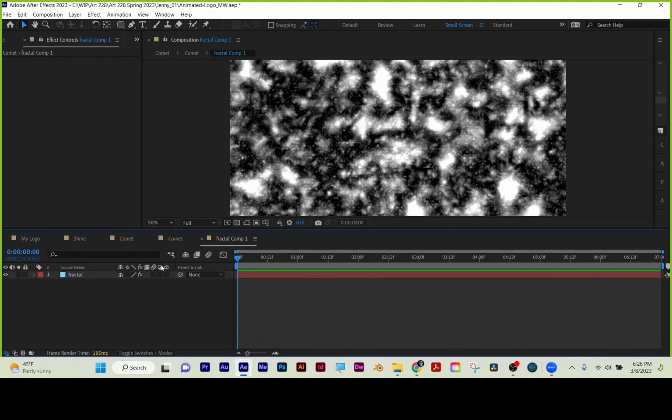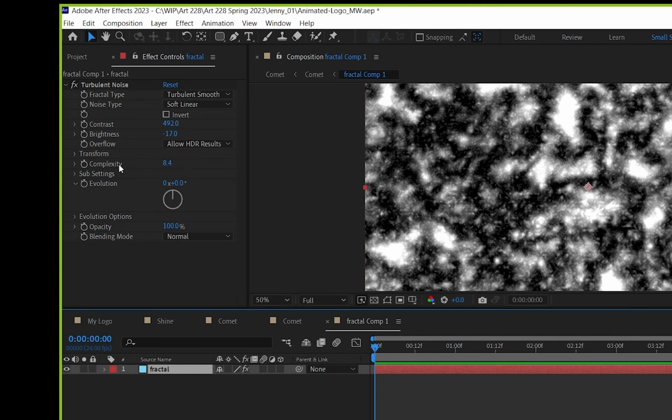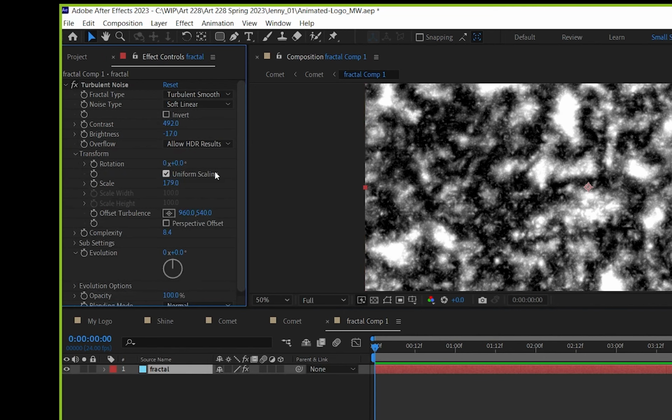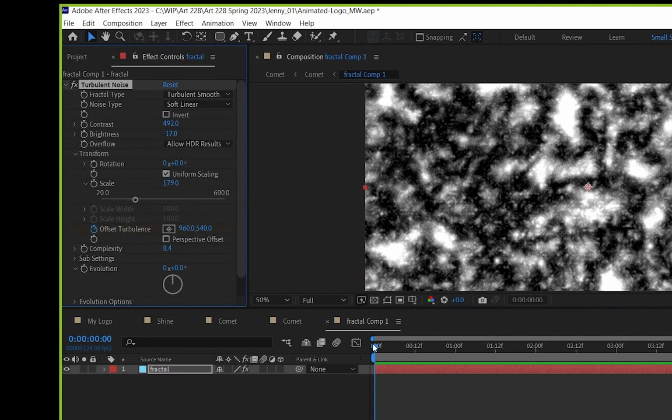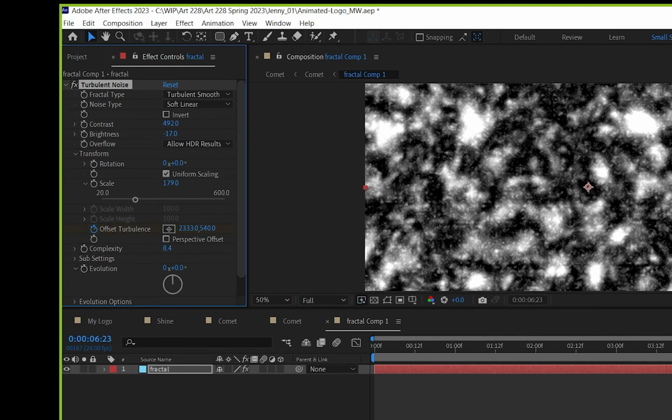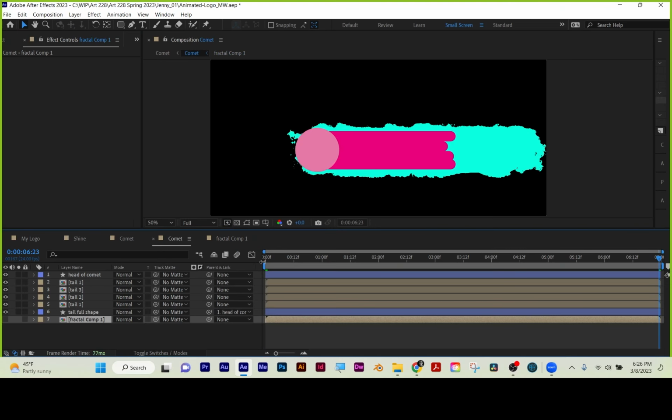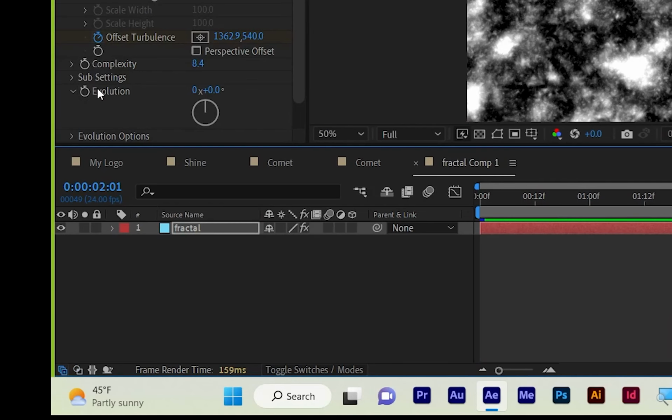So if I go in here, I can now choose a direction. My comet is going in that direction. So I'm going to animate my fractal in that direction. So if I go to my transform, I'm going to click offset turbulence, and I'm going to want to make sure that's going off that way. Yep. And here's what it's going to look like. See? Like that.